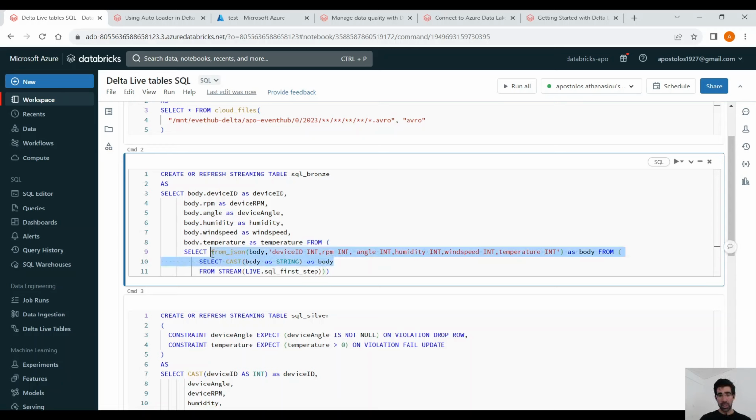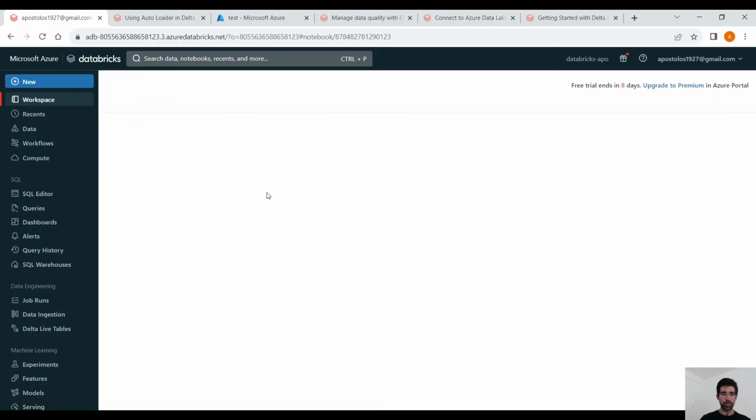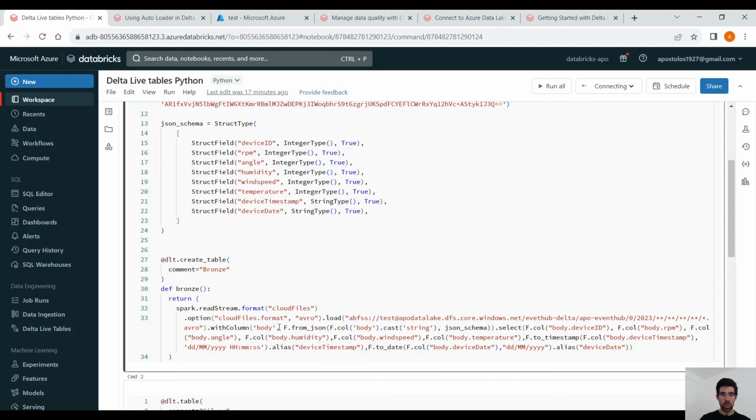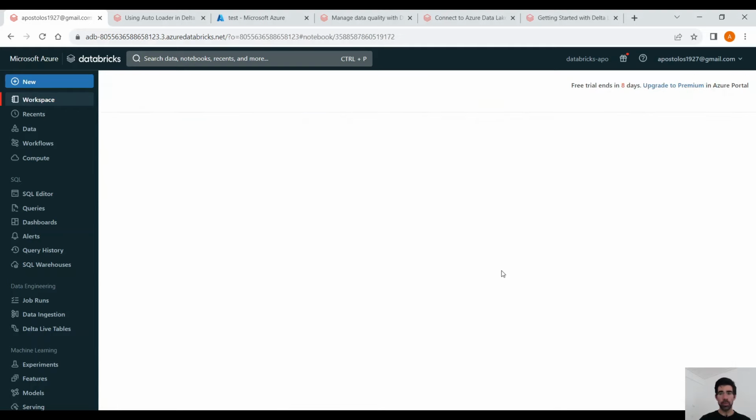And it's exactly the same as what we used if we go into the PySpark example. Here, as you can see, we used withColumn body, and we used from JSON, right? From JSON, we cast the body as string, and we provided the JSON schema, and then we selected the columns. We are doing exactly the same using SQL this time.